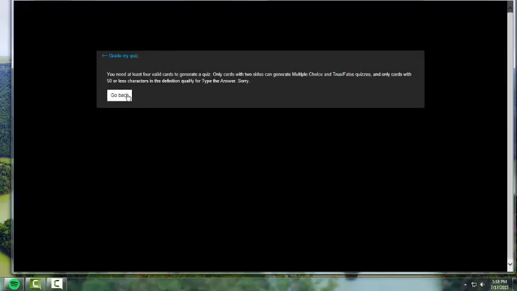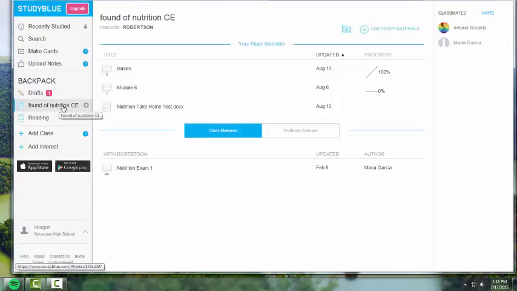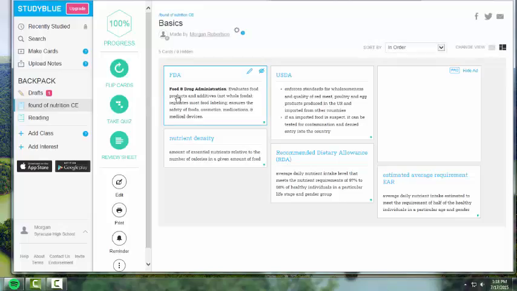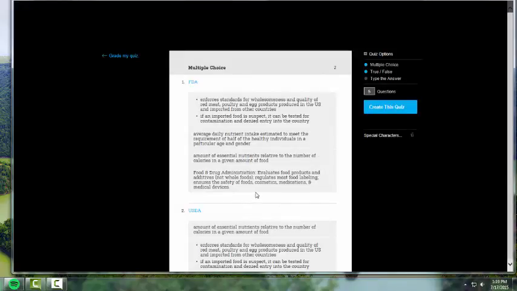I don't have enough cards as part of that. You need to have at least 4 valid cards. So I need to take a different quiz. Module 6 only had 1. Basics, this one does have at least 5, which will be part of your assignment, is having at least 5 cards. So you can create the quiz or you can take the quiz, it just depends on what you're doing.